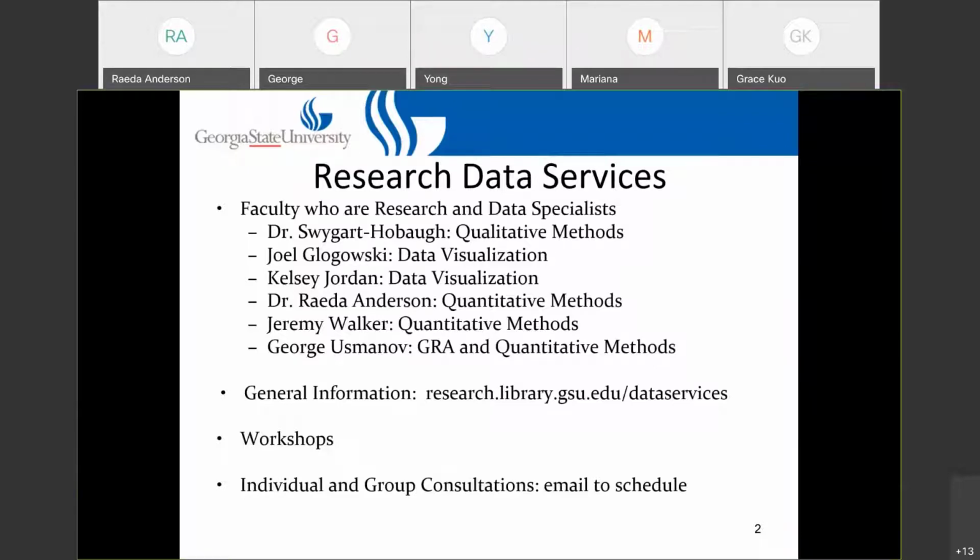Lastly, if you are a Georgia State student or affiliate, we have individual and group consultations, and you can email us directly with any research questions you may have. A lot of people have been asking me if I will still meet with people, and the answer is absolutely. We'll just meet in WebEx versus my office or somewhere on campus. So that's Research Data Services, and I introduced George and Jeremy.